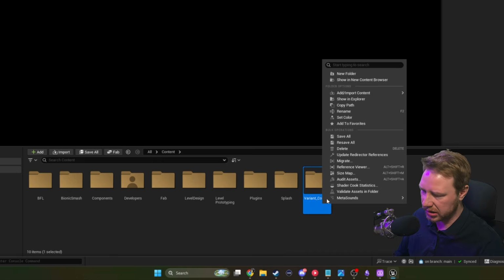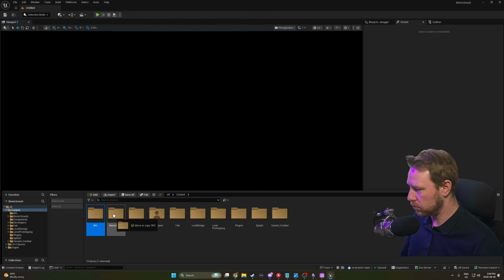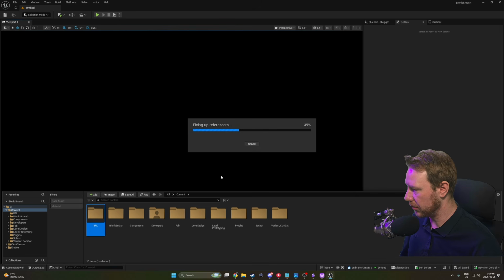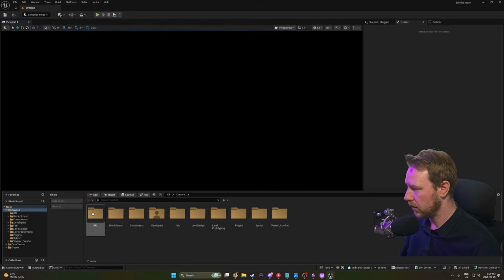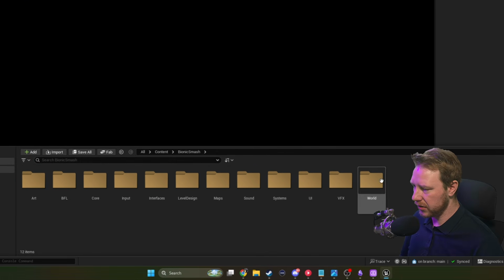Some folders I can't delete even after cleaning up the redirectors. I suspect it's because they're baked into the build files or whatever. But basically, it's super cleaned up. I got my function libraries out here, which probably should go in here, to be honest. So I'll do that, clean up the redirectors, and delete that. All right, so if you look in the Bionic Smash folder, here's all the stuff I have.